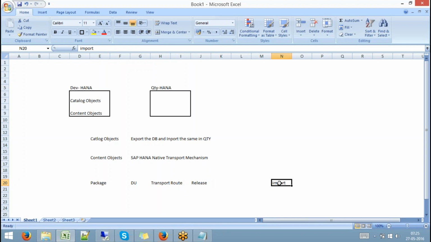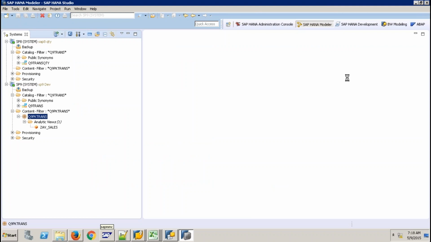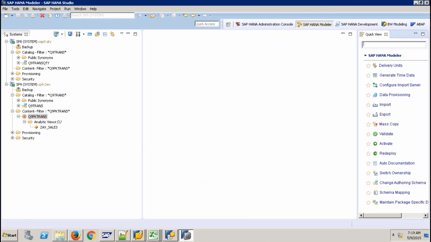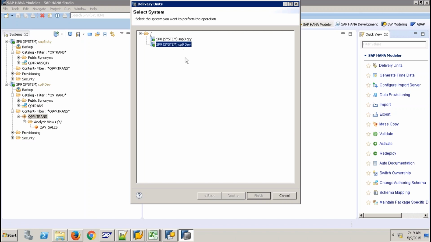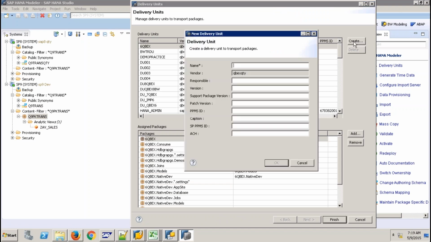A delivery unit is like a package in your SAP systems, where it collects the objects. There are two ways you can create a delivery unit. One is you can go to the help, click view, and there's an option called delivery units. I want to create a delivery unit in development. Say next. This is where I can choose delivery units and say create. What is the name of the delivery unit? You can specify it here.